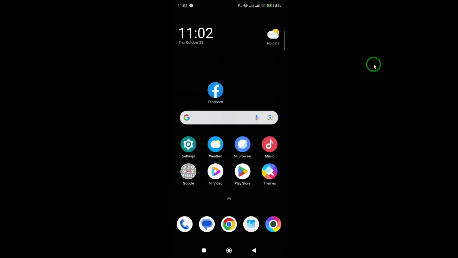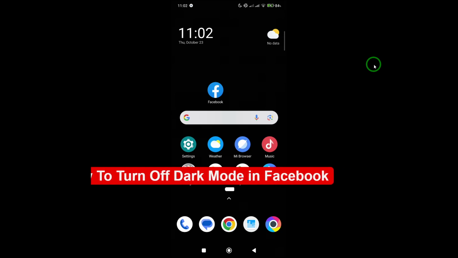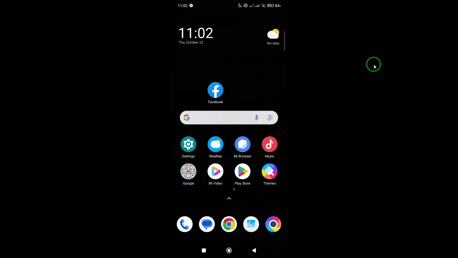Welcome. In today's quick guide, you'll learn exactly how to turn off dark mode in the Facebook app. Whether you're tired of the dark background or just prefer the classic light look, these simple steps will get you there in no time. So let's get started.